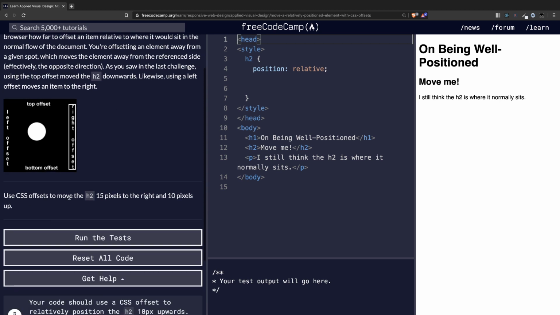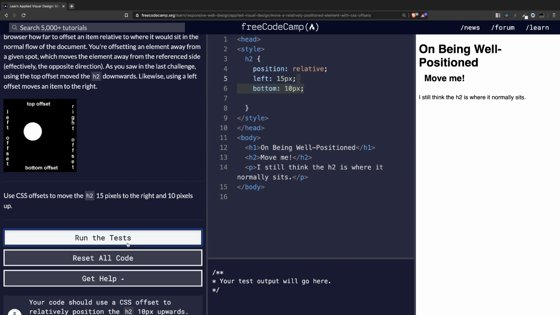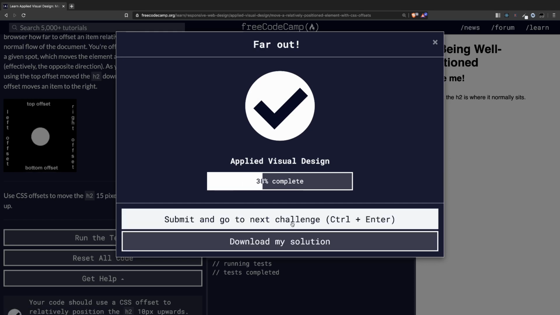Use CSS offset to move the H2 15 pixels to the right and 10 pixels up. So we wanted to move it to the right, so basically we want to add on the left 15 pixels, and we wanted to move it up, so we want to the bottom to add 10 pixels. Look at that. So if we comment this out, it's like that, and if we apply these styles, it pushes it up and to the right. Good.